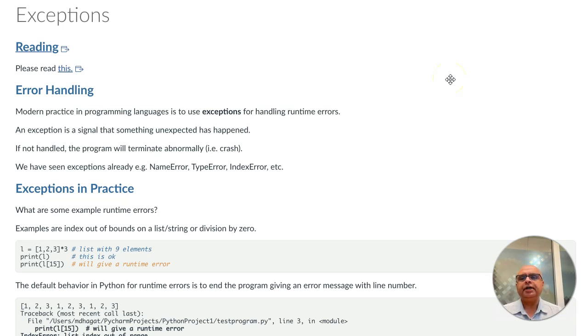In this lesson, we'll be talking about exceptions with Python. Exceptions essentially are runtime errors. Modern programming practice is to use exceptions for handling these runtime errors. An exception is a signal that something unexpected has happened to your running program. If not handled, the program will terminate abnormally or crash.